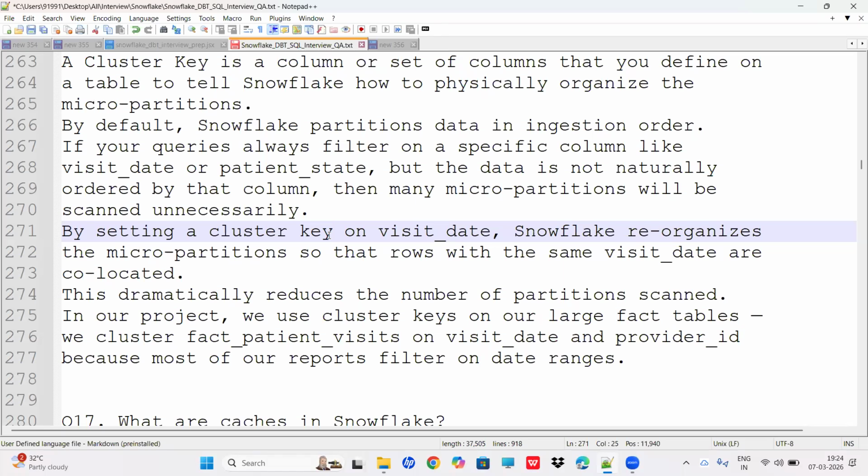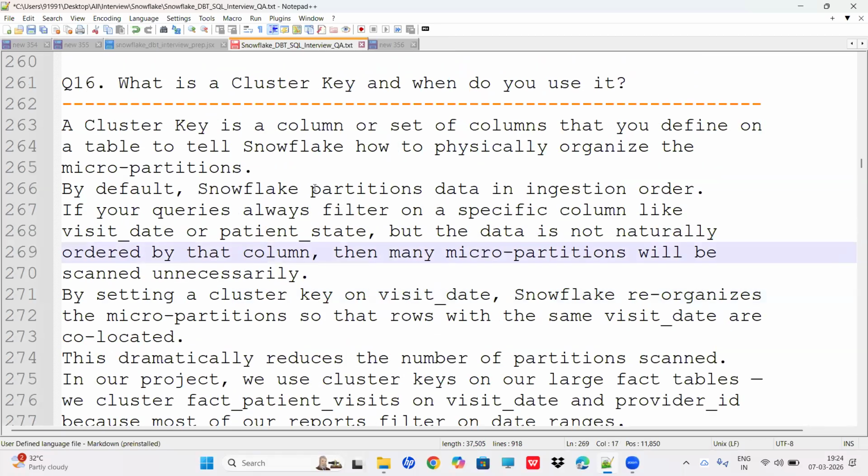Those things we're going to discuss by the end. Those are the business logic requirements, because most of our reports filter on date ranges. Remember these things when we apply the cluster key.